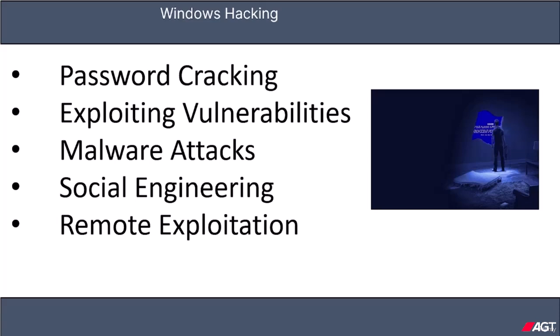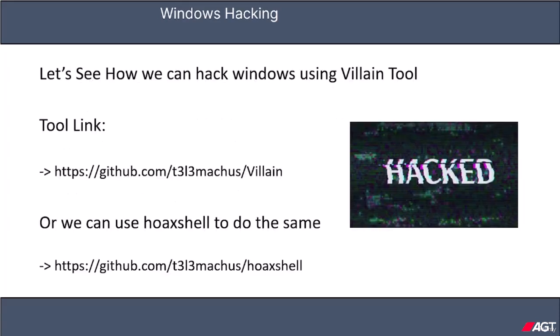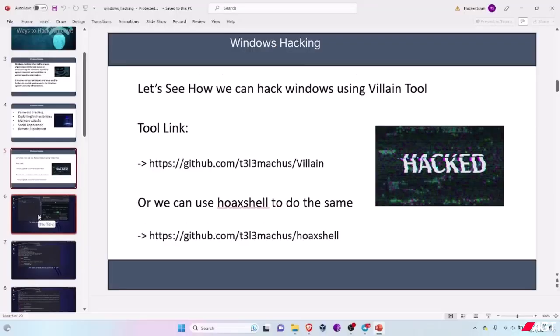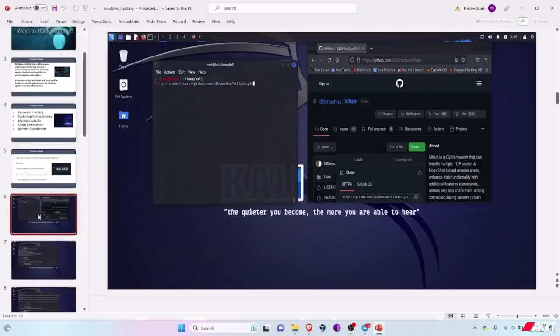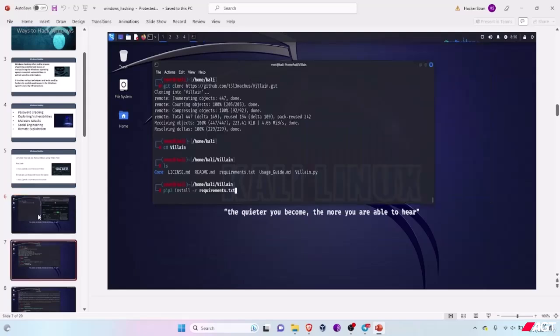Today we want to see how we can remotely exploit the Windows operating system and how we can control it. So for that, we will be using the VLAN tool. Here we have two tools, VLAN and Hoaxshell. They are both kind of the same and they can do the same thing. So we'll be using the VLAN tool. You have to install this tool using the git clone command, and after installation, you just have to change the directory. So let's go inside VLAN. You just have to type cd VLAN and you are in the VLAN directory. After that, if you want to check all the files and folders inside VLAN, you can use the ls command.